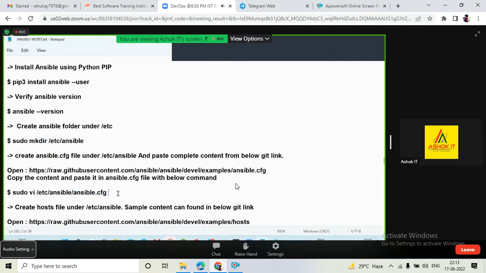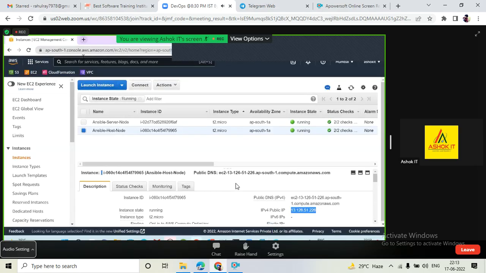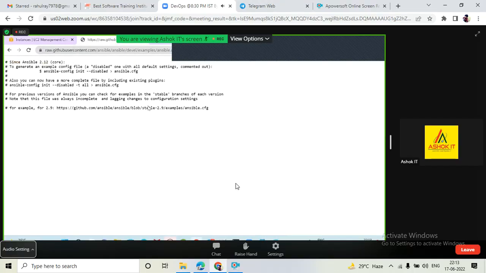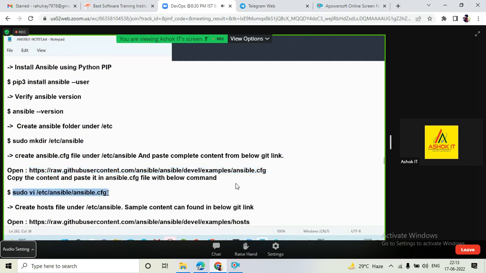To create the ansible.cfg file, we need to copy some content. I have given this URL, guys. Go to your browser and open this URL. It is giving you some content. Keep this content ready. Then execute this command, sudo vi, the vi editor we are using, /etc/ansible. Just now we created this directory called Ansible. Inside this directory, I want to create the ansible.cfg file and write the content which is available in this URL. So first open this URL, then copy that content and paste it into this file.